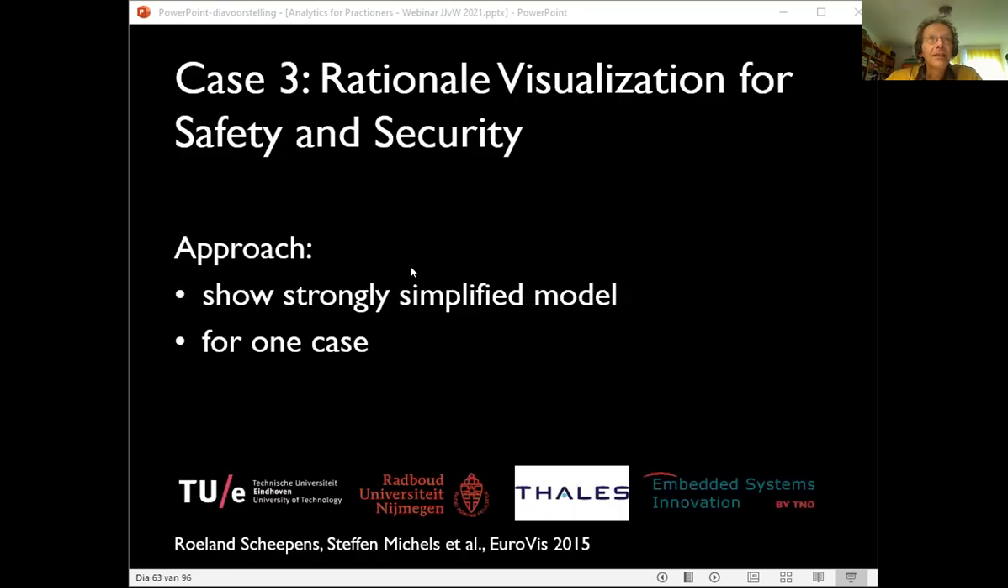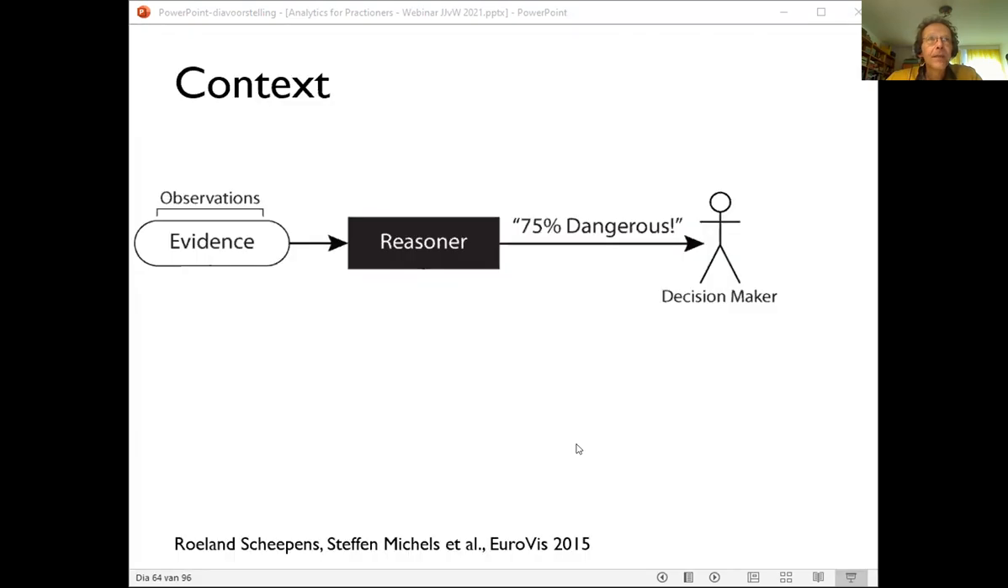A different case. This is typically using a white box, strongly simplified model, and for only one particular case. It was a project we did in cooperation with the University of Nijmegen and also Thales. Thales is a company mostly known for making radar systems, but they also make control rooms for coast guards, for the military, to scan what's happening on the sea.